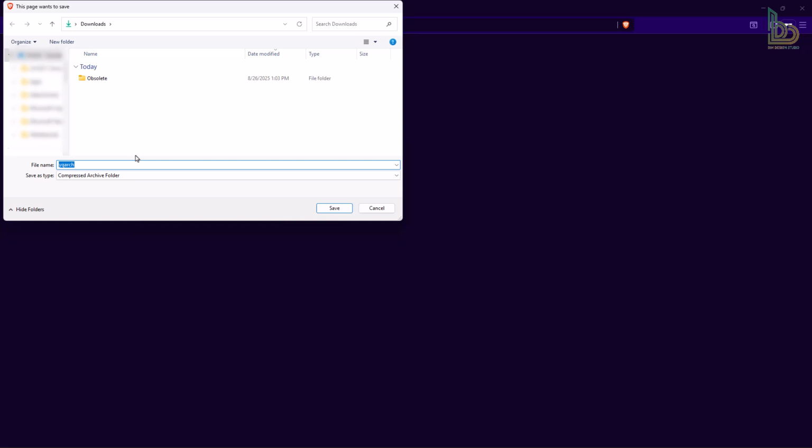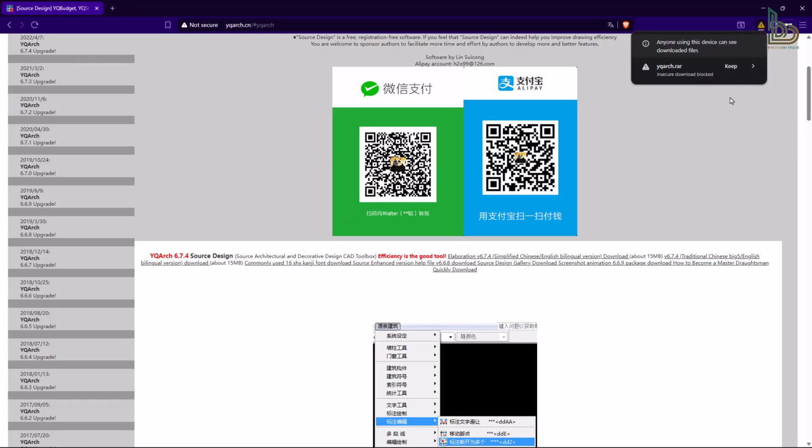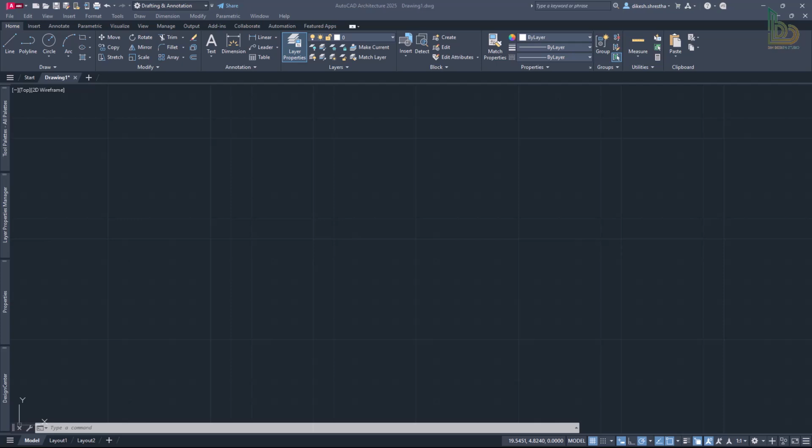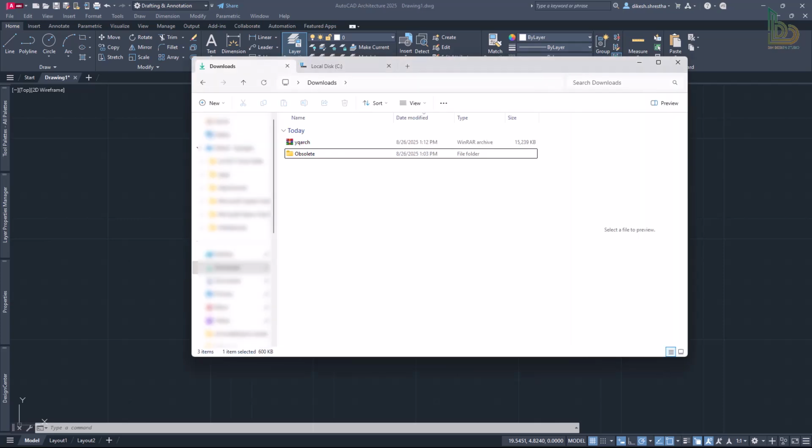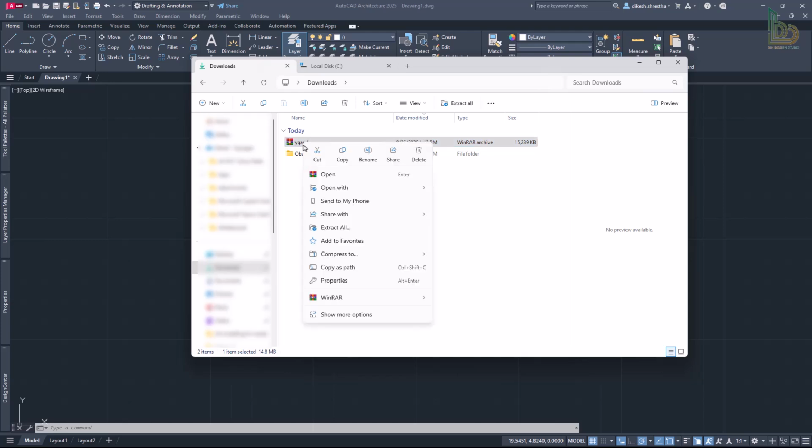Save the file to your preferred location. At this point, your browser may block the download, warning you that it's an insecure file. That's normal. Just click Keep to continue. Once the download is complete, locate the .rar file, right-click and extract it.